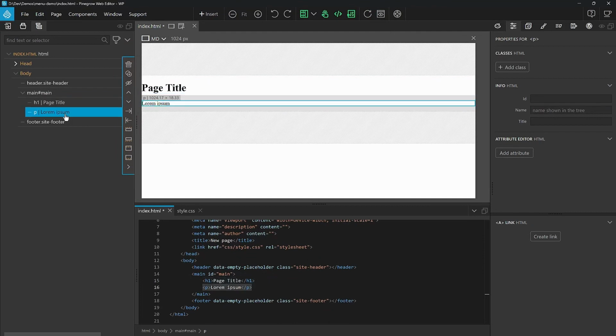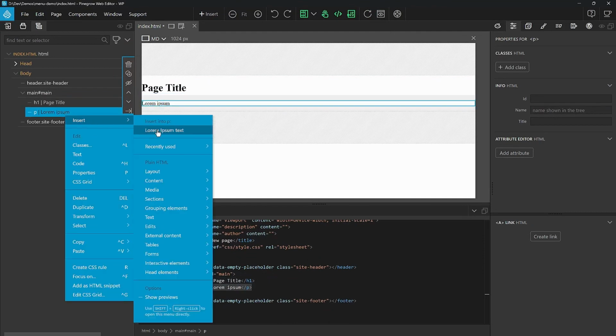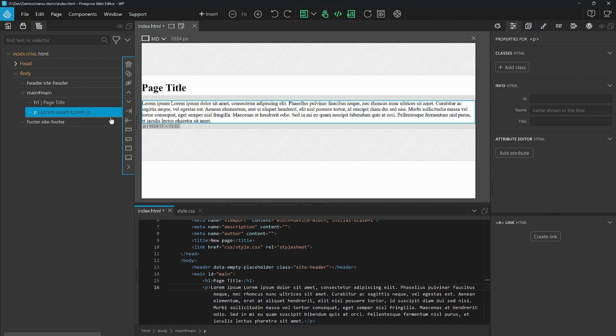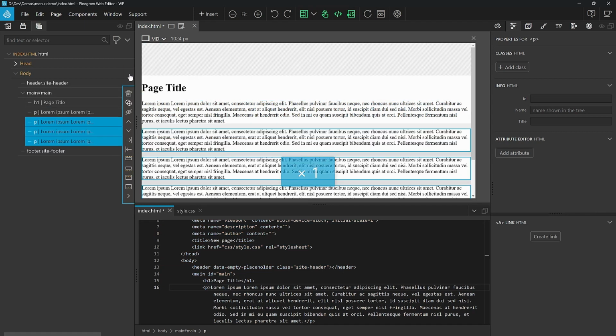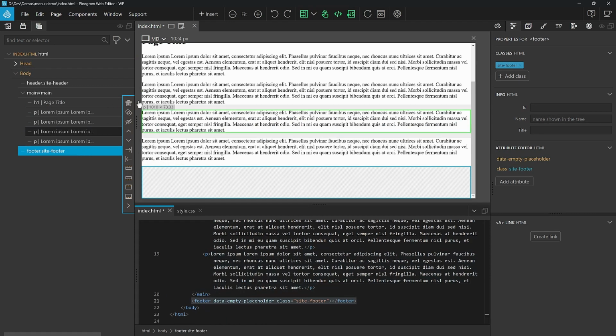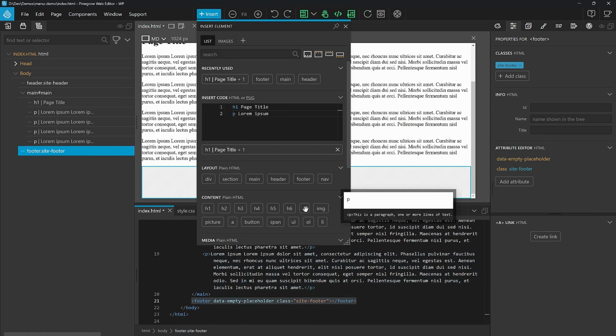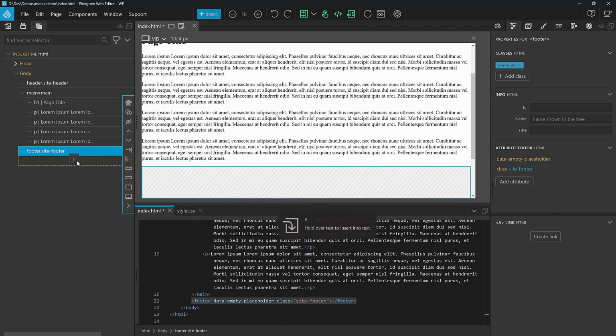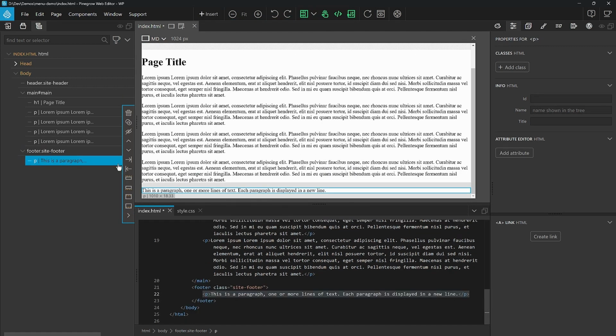I want more lorem ipsum text in this, so I'm going to right click and say insert lorem ipsum text. And I want 4 paragraphs, so I'm going to click 3 to add 3 more and say duplicate. Inside my footer, I want to add a paragraph of text, and this time I am going to just grab one from here and drag it in, because I don't need all the lorem ipsum text. I'm just going to leave this line that says this is a paragraph.